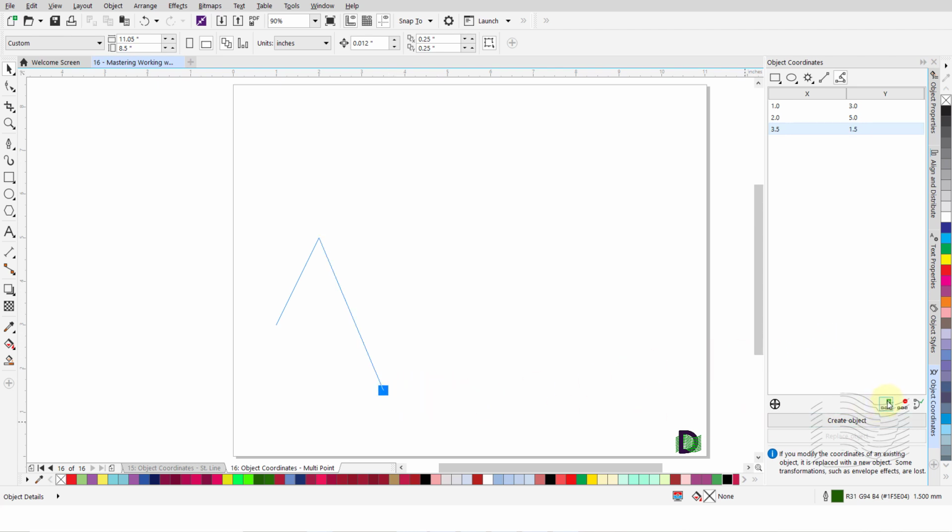Click on the Add Point button to add another point. Here I will enter 4 inches as the x value, and 6 inches as the y value. Press Tab to place the next point at these coordinates. Again, click on the Add Point button, and enter 4.5 inches as the x value, and 2.5 inches for the y value. Press Tab. Next, click on the Add Point button to add another point. Here I will enter 6 inches as the x value, and 6 inches as the y value. Press Tab to place the next point at these coordinates.